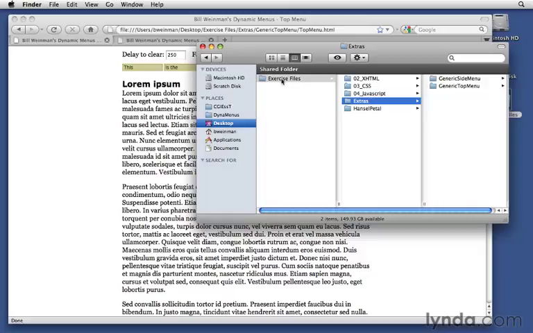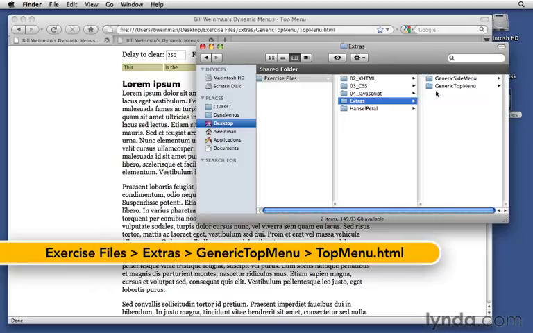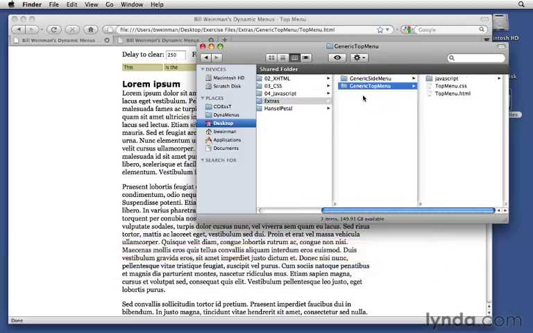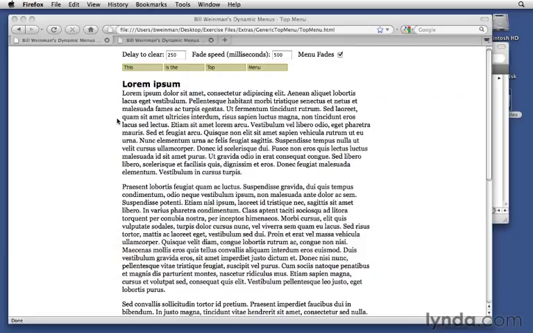In your exercise files folder, you'll see a folder called Extras. And inside that folder, you'll see two subfolders, Generic Side Menu and Generic Top Menu. These are generic pages that you can use as a basis for integrating these techniques into your own websites. These are very simple examples.